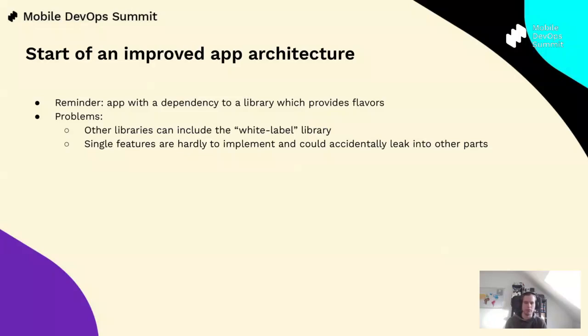we started to improve our app architecture quite a lot. Reminder, currently the situation is that the application has a dependency on our flavor modules, and the other libraries could potentially include those flavor libraries as well, and therefore be aware of all of those flavors again, which we want to avoid.